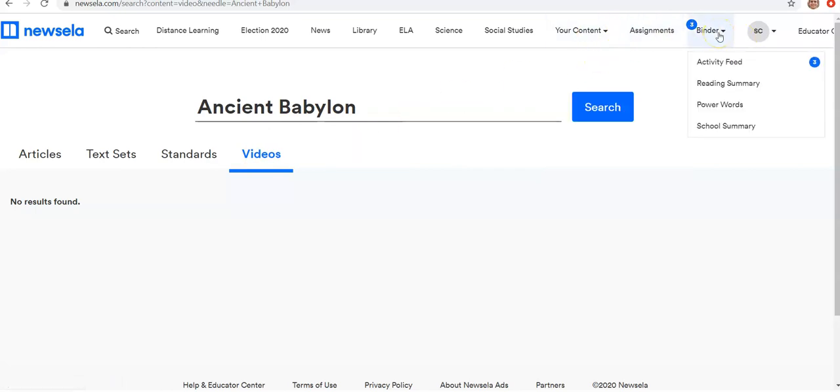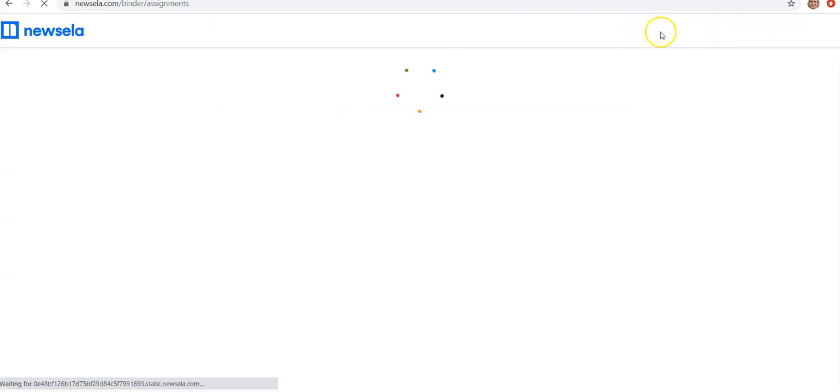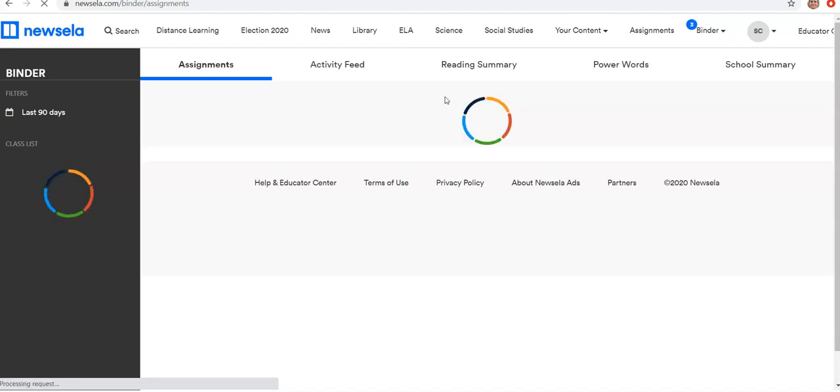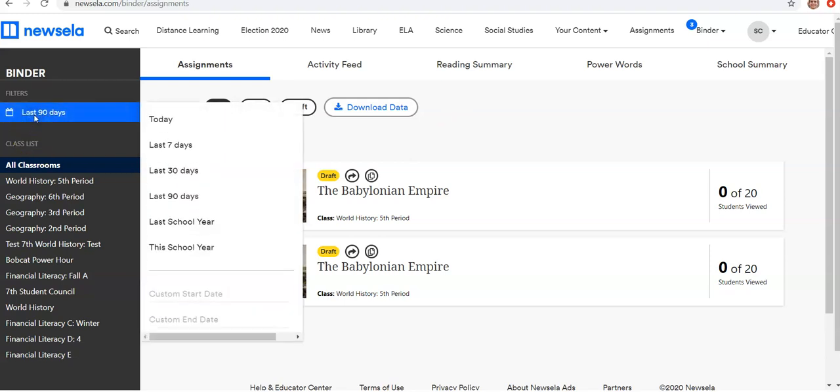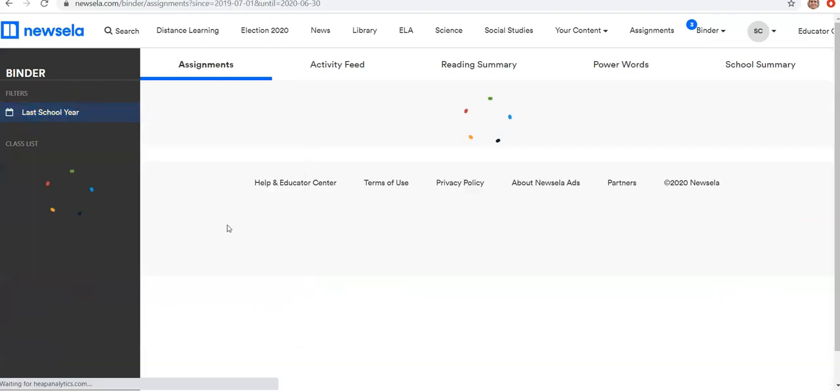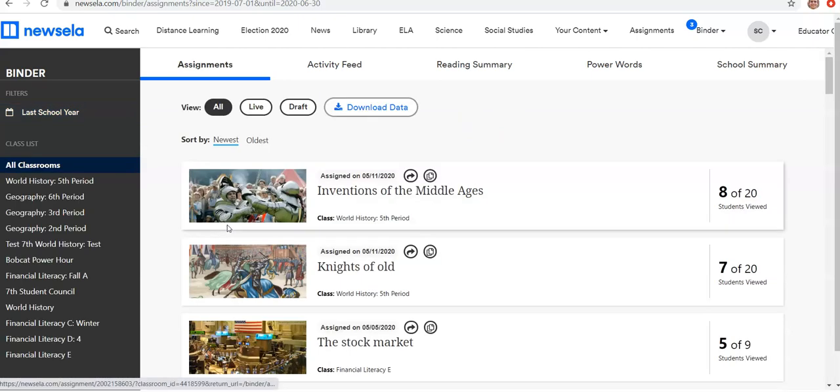And then let's go to the binder where you can, our last topic for the day, you can see what students are doing. Or sorry, in the assignments category, not the binder. So if we change this to the last school year, then you can see what my kids were doing last spring. So when you create an assignment, it will show up on your end like this.